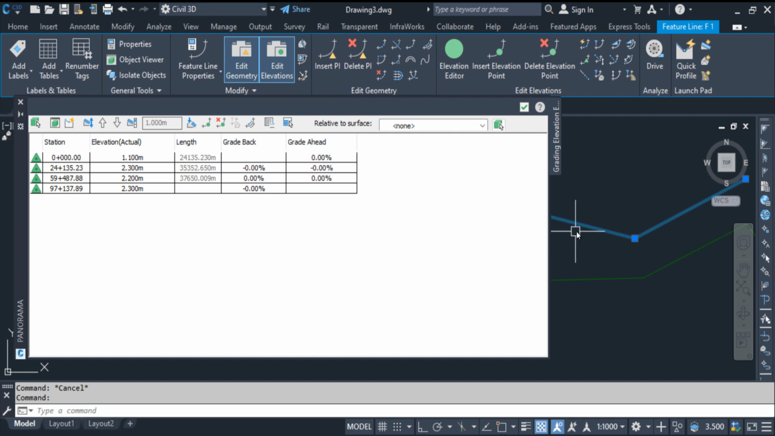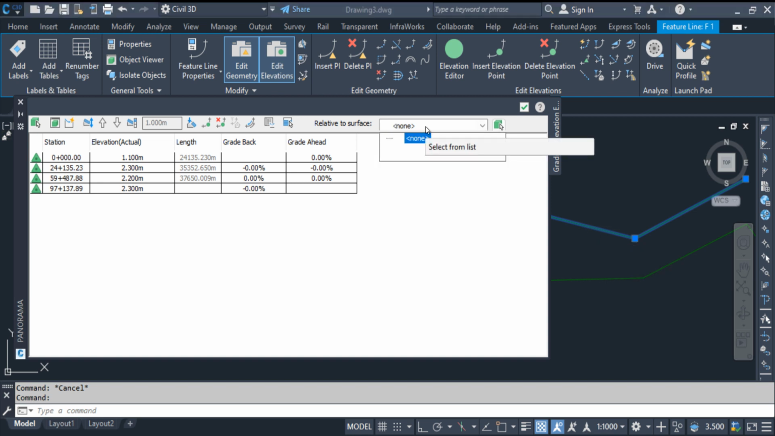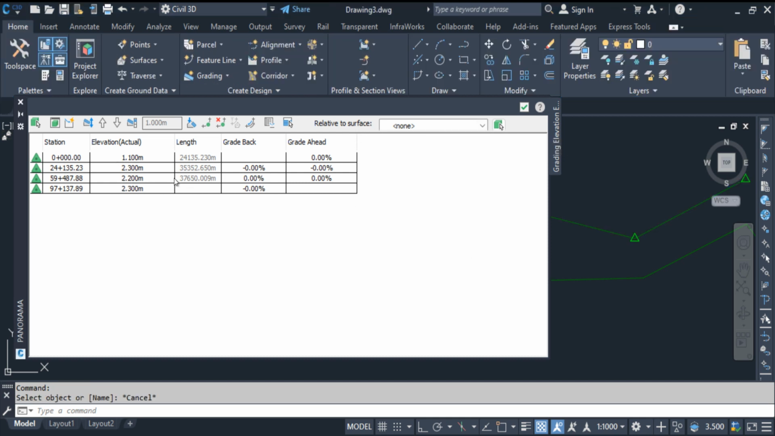Here in the feature line editor, I am going to explain something more. For example, I want to relate this feature line to a surface. So I can select from here the surface. This time I don't have the surface. So I'm going to leave like this. Okay. So these details for this feature line.